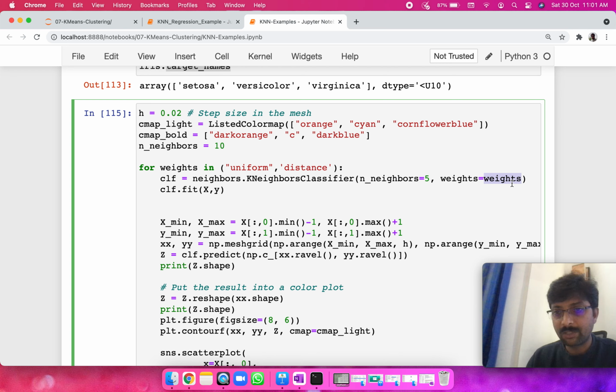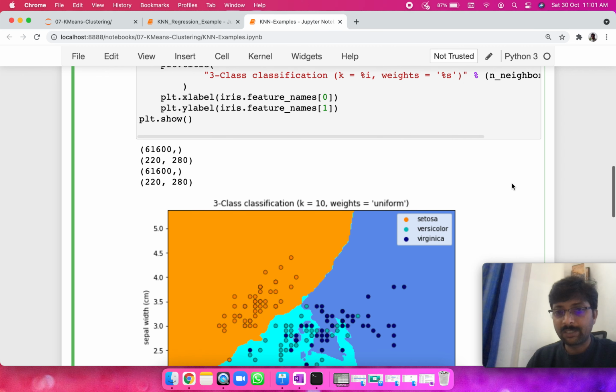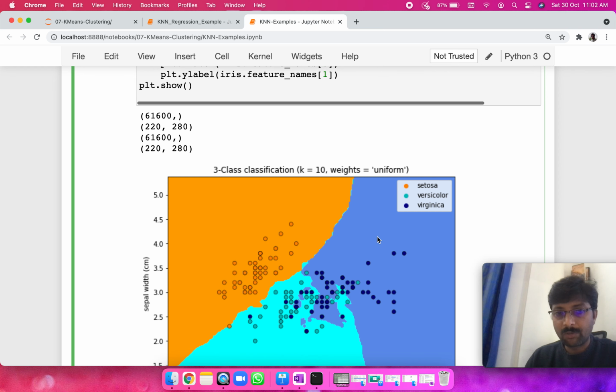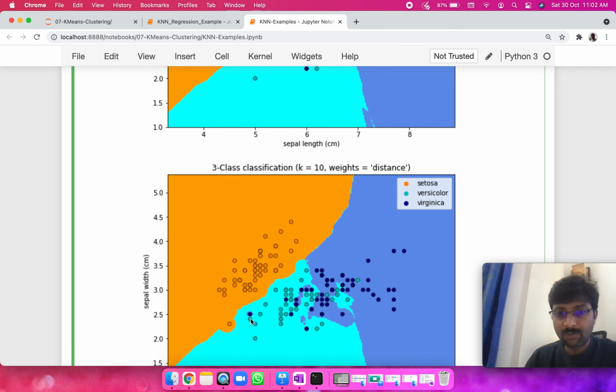So that means the more the distance, the less the weight of that vote, right? So again, k-nearest neighbor works on the basis of the majority of the voting, but the voting weight will reduce if the distance is far off. So based on that, we can see there are some differences here, right? There are more errors for distance based. In fact, we have got more errors here.